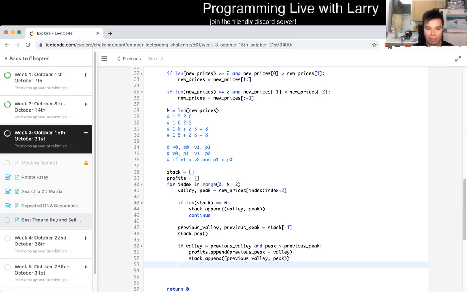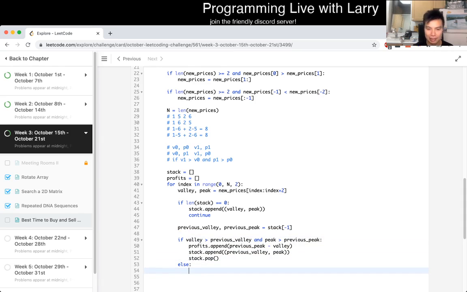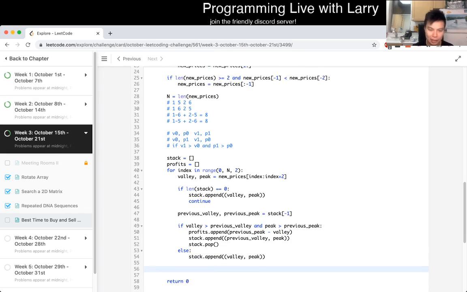So yeah, else, what happens? Else we just push it back on top, the previous rally and peak, which is the current one. I guess we only pop here. And that's pretty much it for this part. And then at the very end we just get all the profits.